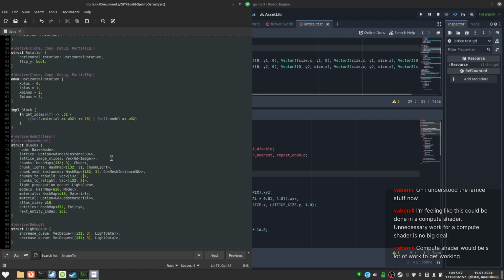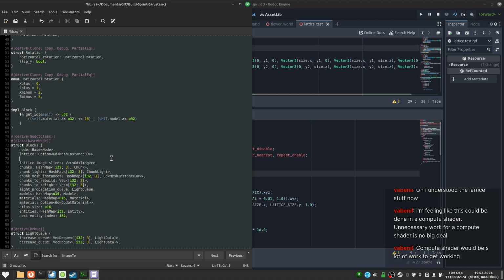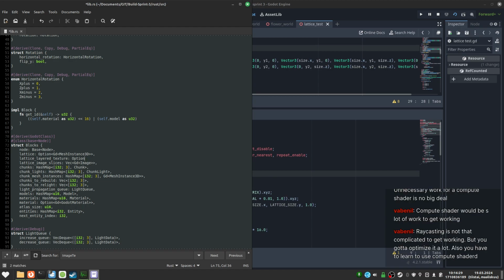So we're going to have that. I don't think I need to hold the lattice here. I just need to hold the GD pointer to the 3D texture. Well, I mean the layer texture. I could just initialize this immediately.